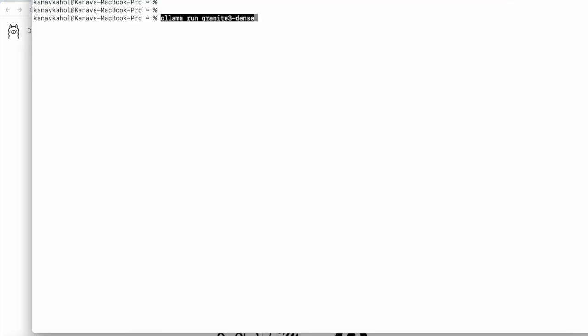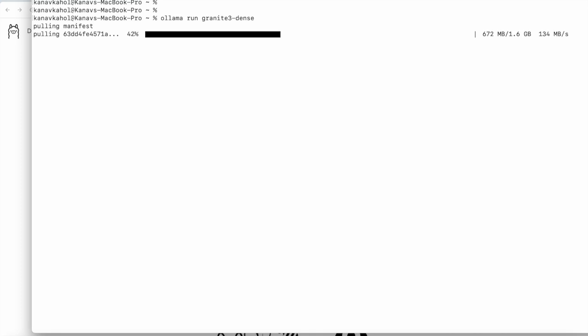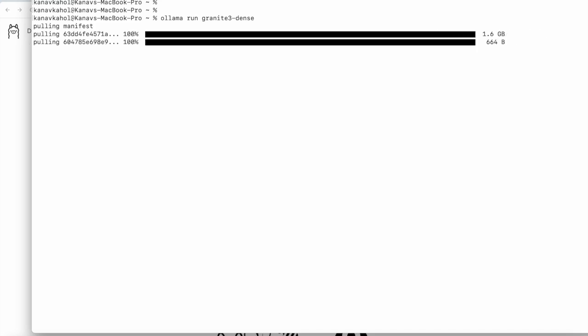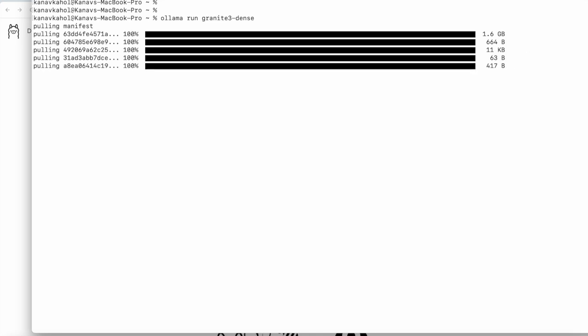So the command is ollama run granite3, and it's going to pull the manifest. You can see there's only 1.6 gigs. That's the other advantage about Granite, which I really like, that it's a really cool system. It's going to pull that up, and now we actually have a local LLM that can answer a lot of these things. Once it's ready, it'll allow me to answer any question, and that's what Ollama is good for.